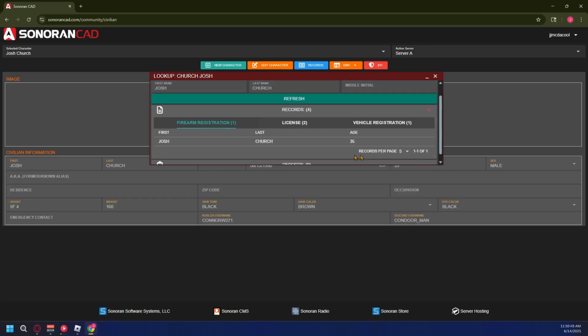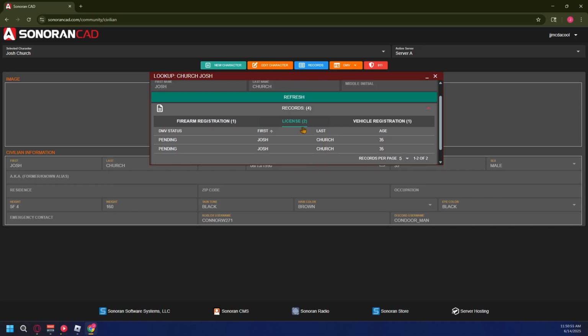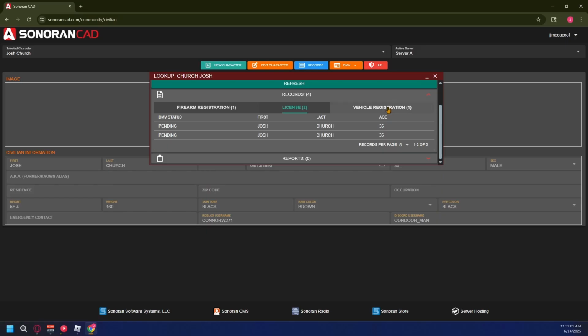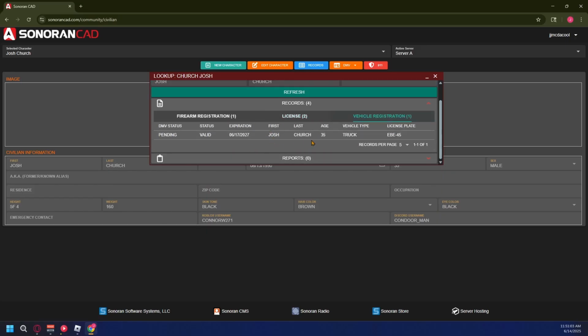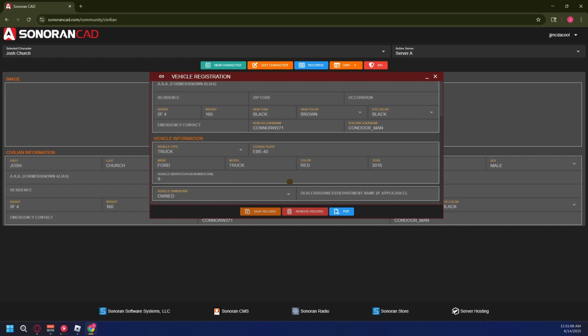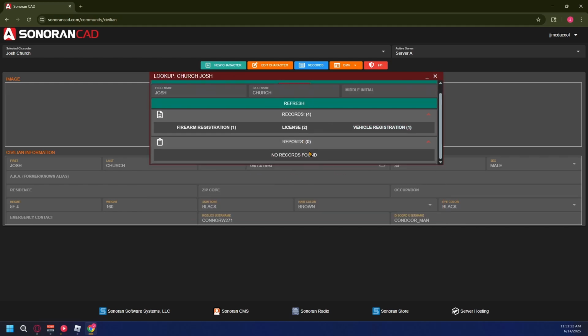I have a firearm registration right here. I have licenses for my gun, and so yeah, this is the weapons. If I go down, this is the driver. And if I go to vehicles, I can see what vehicles I have registered with the plates. If I click on this one, I can see all the info about it, what my plate is and whatnot. So you know what you have registered. Under reports, this would be if you get a ticket, it'll show me the ticket here.